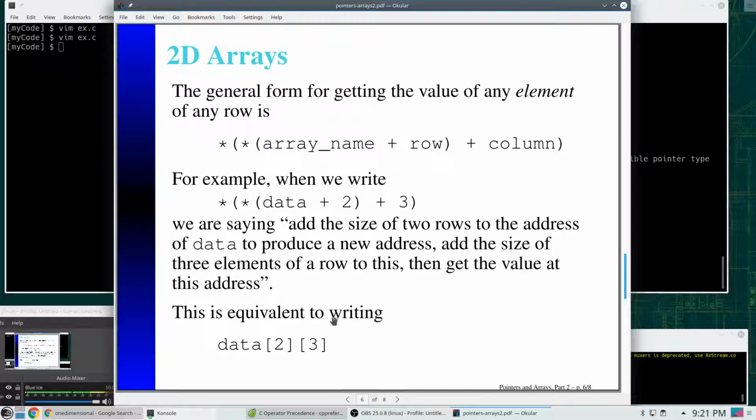And actually, this is equivalent to this, regardless of whether it's a two-dimensional array or a three-dimensional array or whatever. If this were from a three-dimensional array, this would be an address, and this also would be an address.